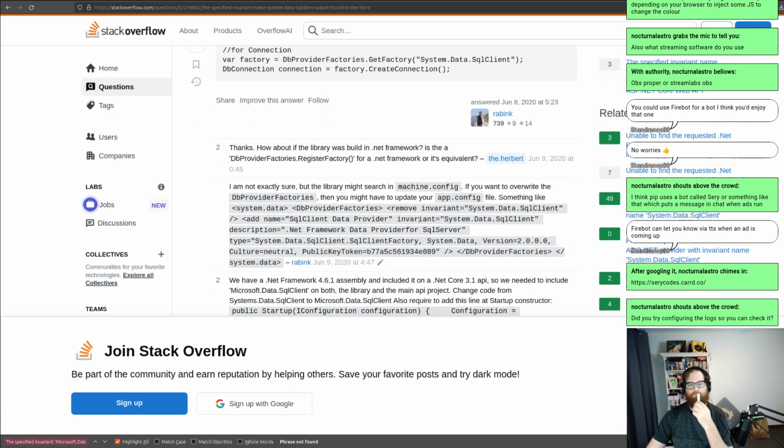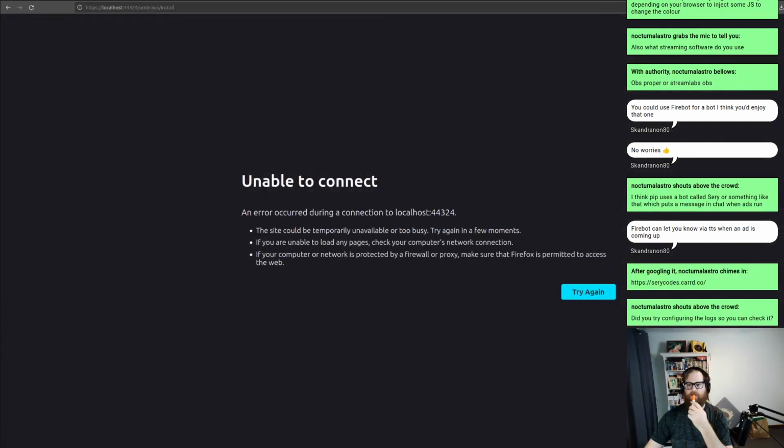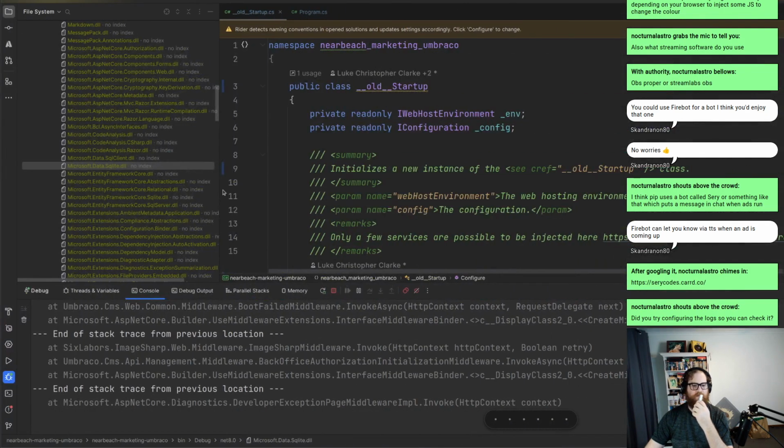Right, cool. This is where I still need Beyond Compare. But let's get the logger done first so we can get even better logs. So I'm just going to close a number of these. This is a log file. So the following configuration is available in the logger settings.